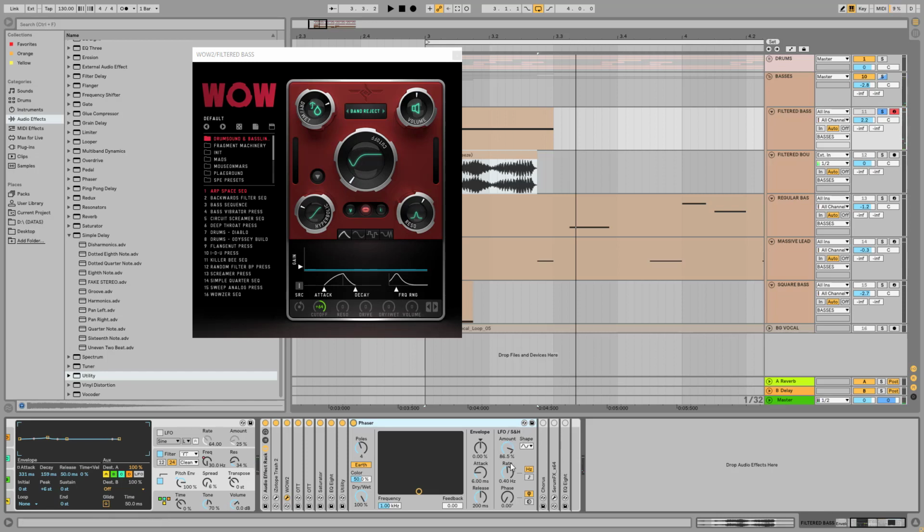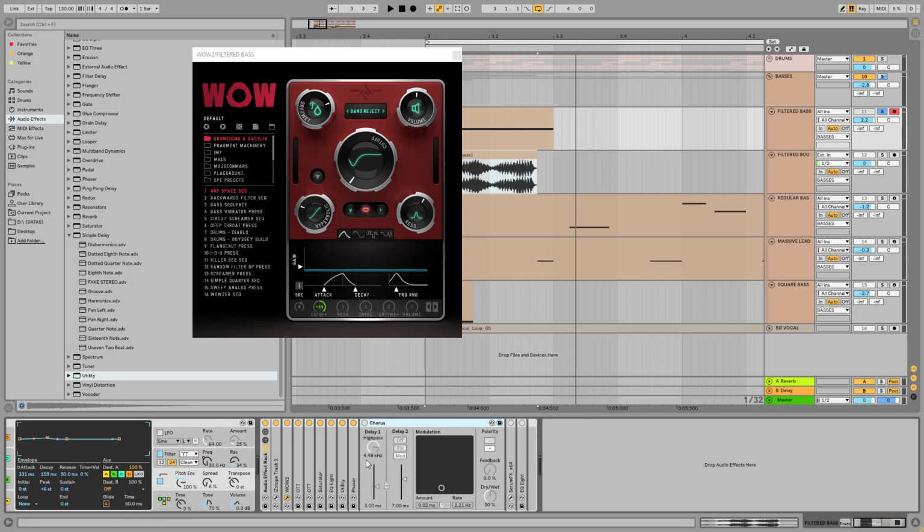And what you can see here is I use the built-in LFO to play around with the frequency of the phaser. So this is the amount and this is the speed of the LFO, which drags this little dot up and down, back and forth. I also applied a chorus.